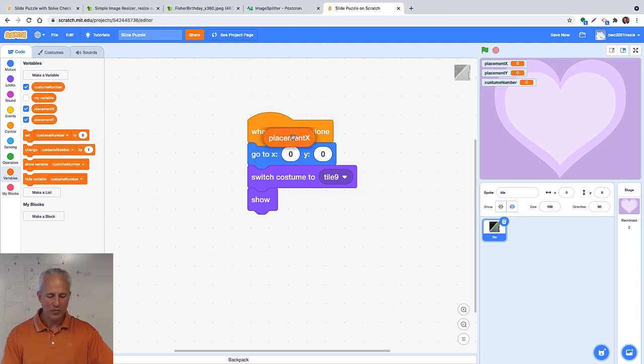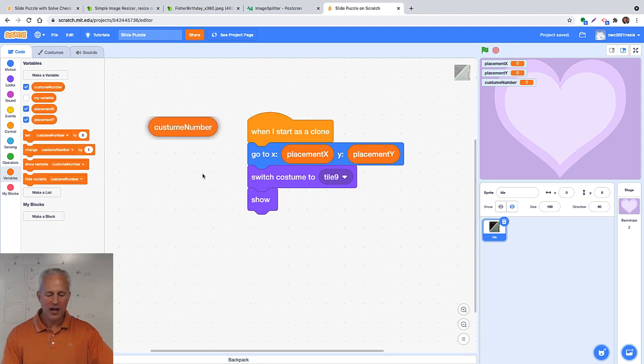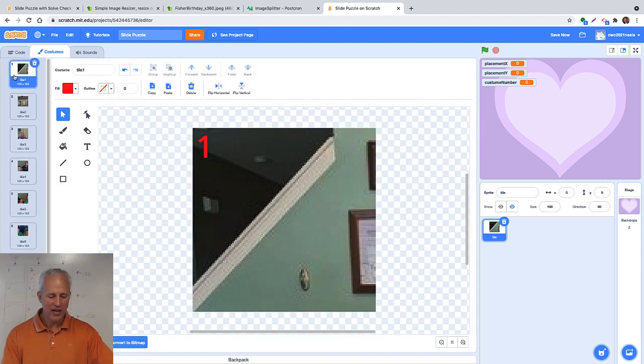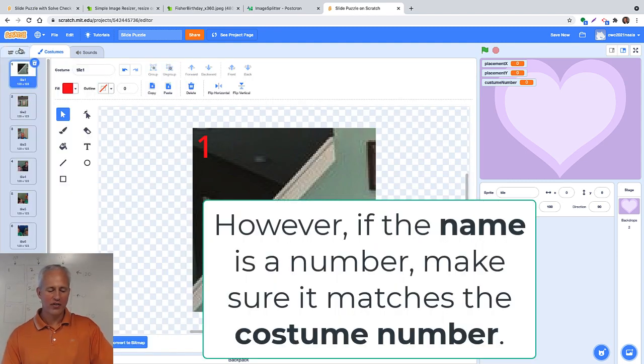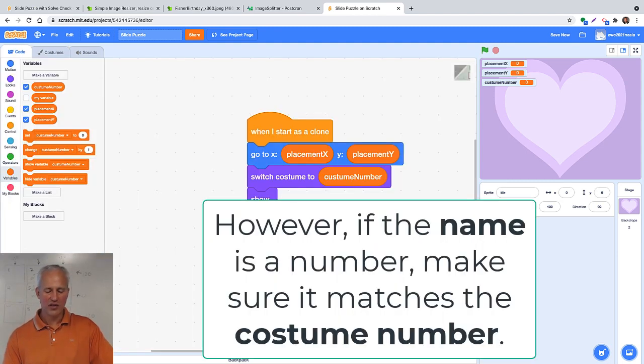So I need to use the placement X, and I need to use the placement Y. And the fun thing about costumes is you can refer to them by name. You can see I've got names for all mine here. Or you can refer to it by number, and that's the number that you see in this upper left-hand corner here. It's interesting that the names actually didn't matter at all. If you went through and changed them all, then great, but if not, we're not using the names at all.